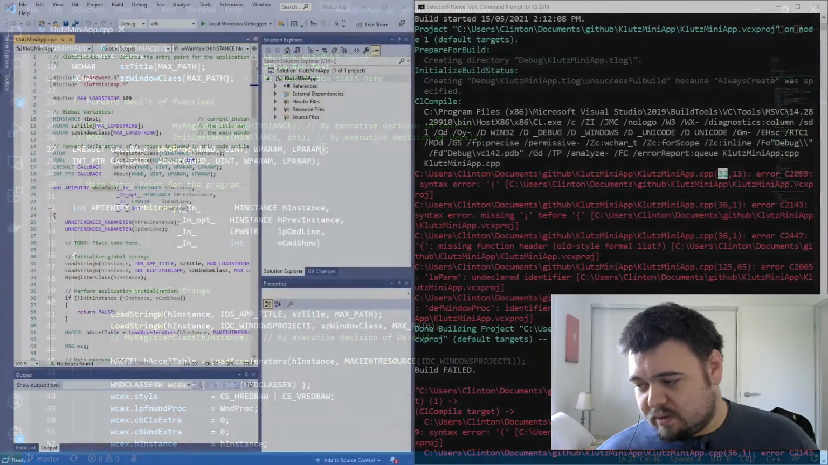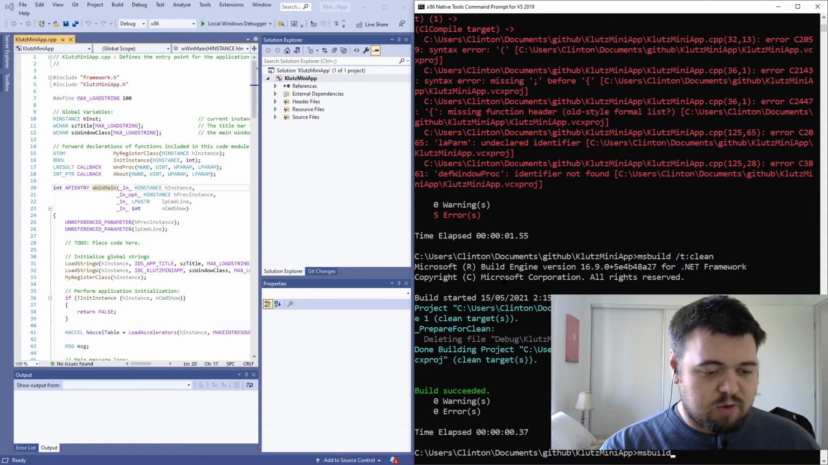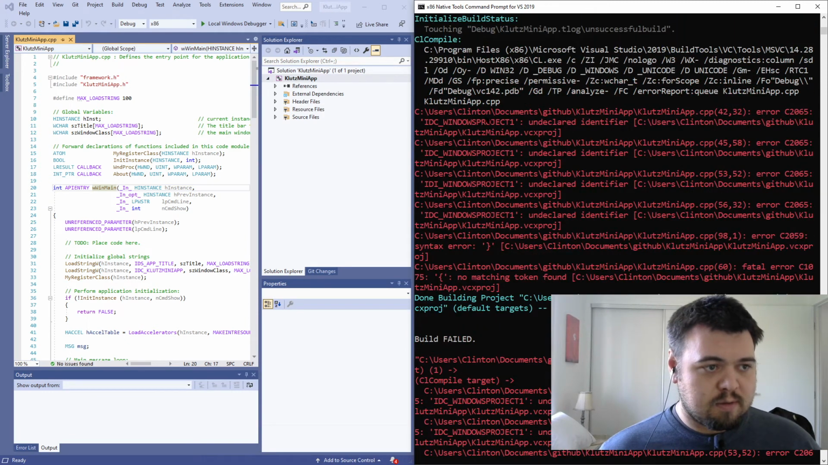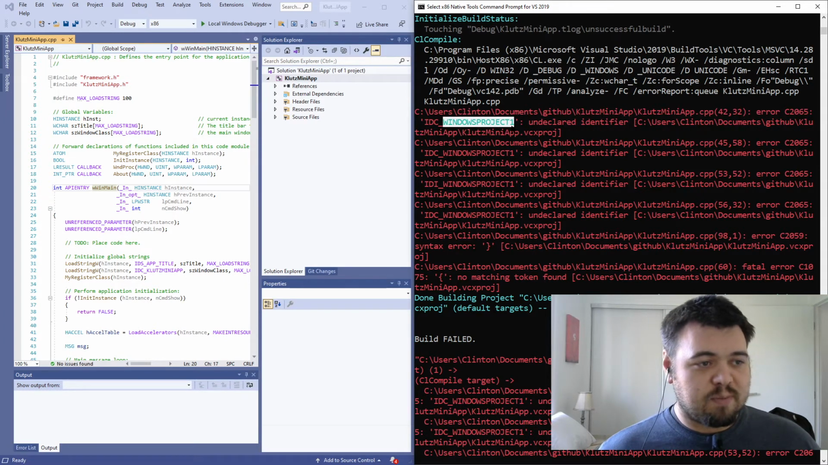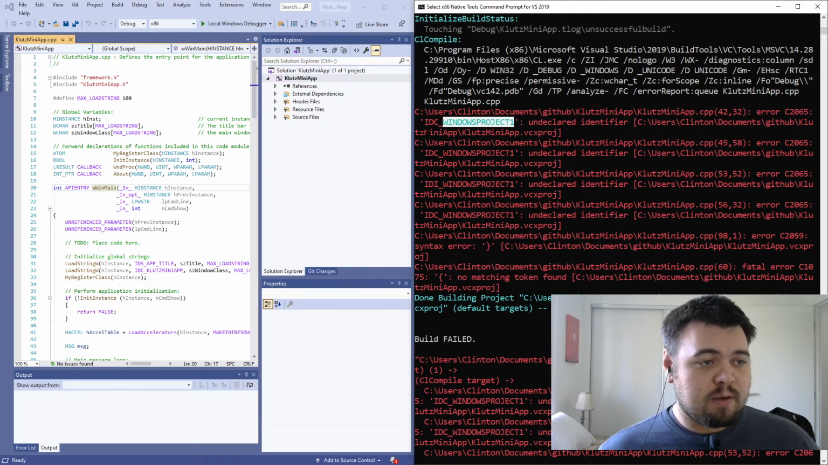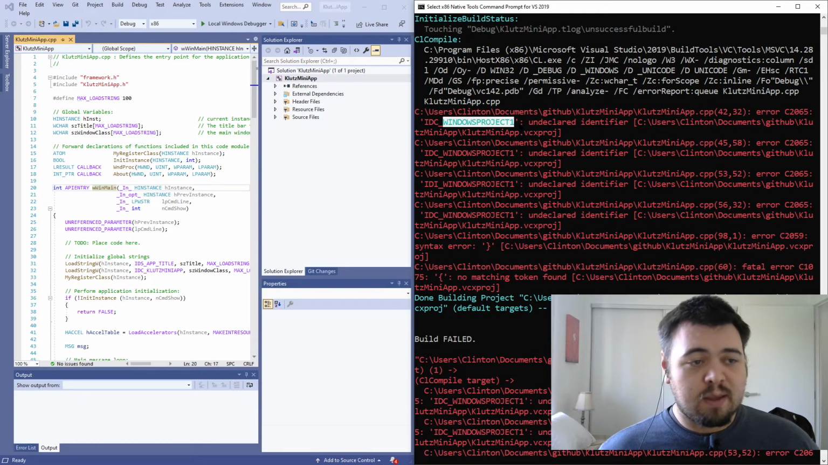So back to here, I'll do a build clean. I'll try to build again. So next error, undeclared identifier. Now this is referring to that Windows Project 1 issue I was talking about. So all of these are referenced assuming that the Visual Studio project is called Windows Project 1. So I probably need to go into my app and replace any instance that refers to that to actually what I've called my project.